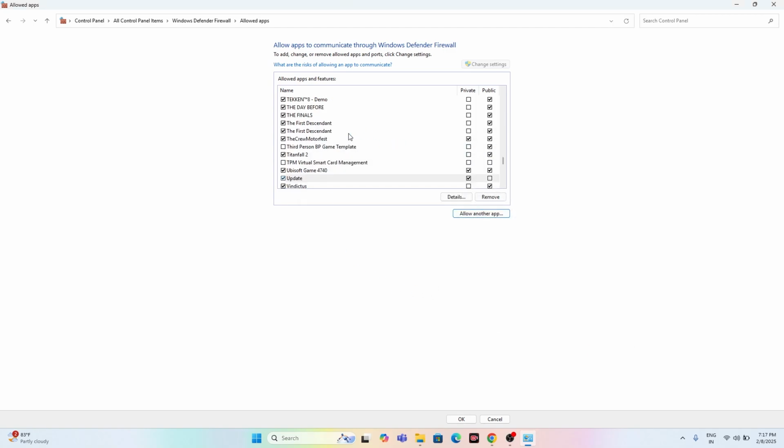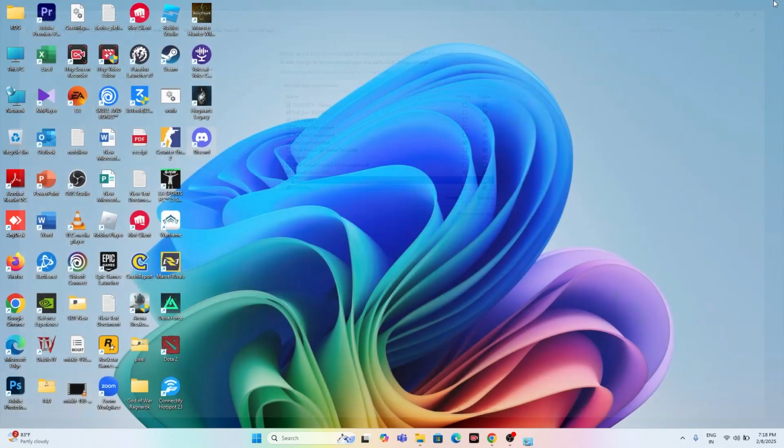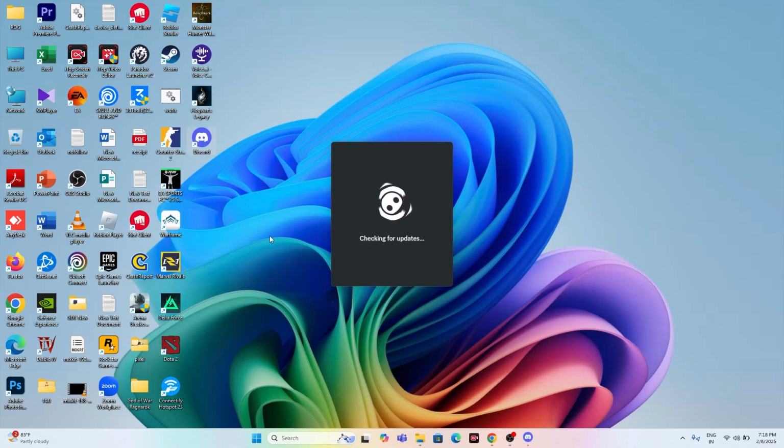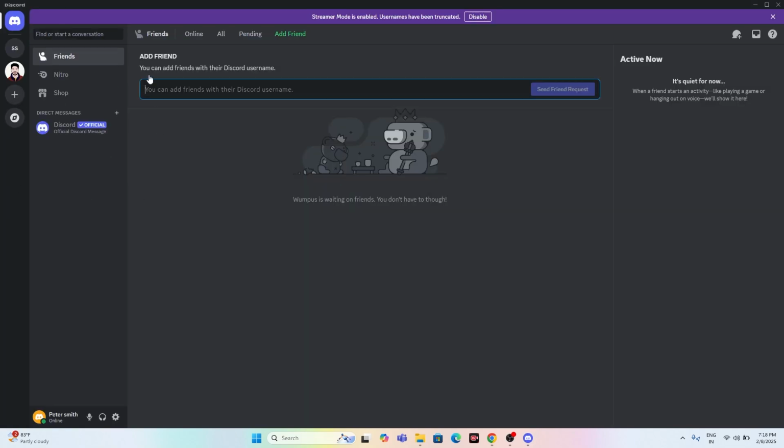Once the Discord is successfully added, make sure you put a check on both the boxes, that is both Private and Public. Afterwards, just close this, go back and check whether the Discord is running over here. Sometimes it might be running in the background. Afterwards, you can just go over here in the Discord and try opening it. Most probably, the Discord will be opening without an issue. You can see the Discord is opening and I'm not having any trouble. So this is how you can open the Discord.